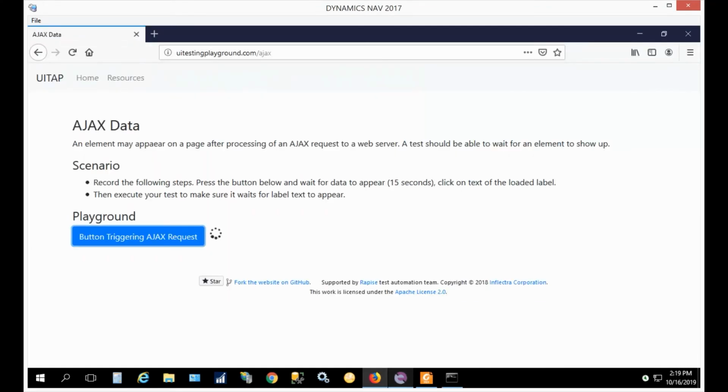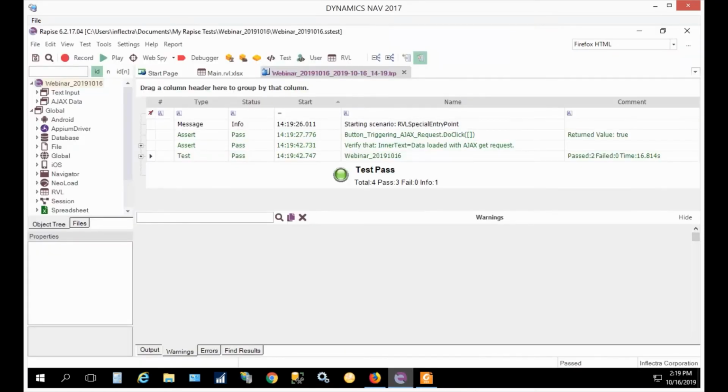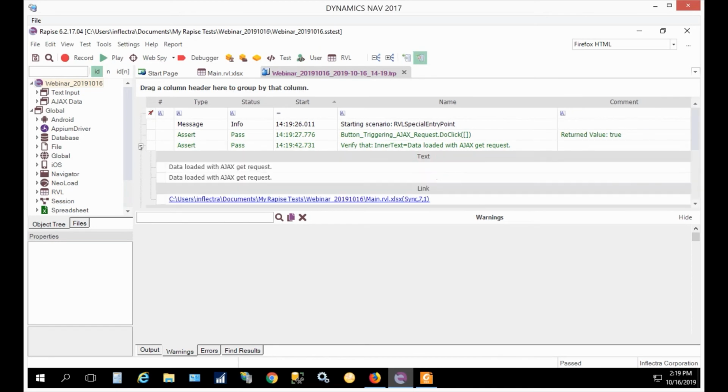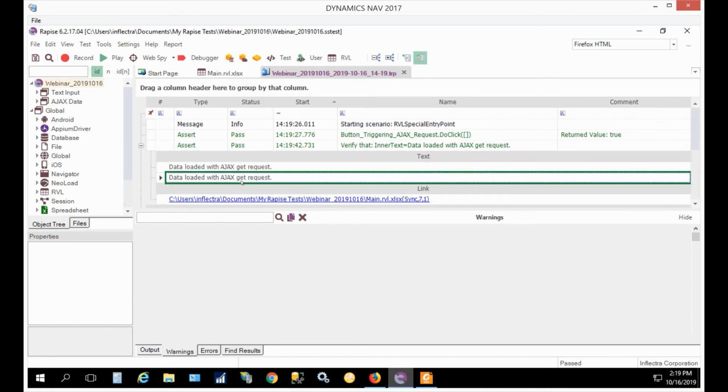Okay, it will hit the button. And immediately when the element appears on the screen, the script should proceed. So we have a 30 seconds timeout. Okay, we see that Rapise found the label, and the data in the label was exactly as we expected.